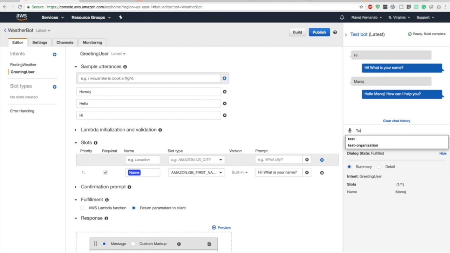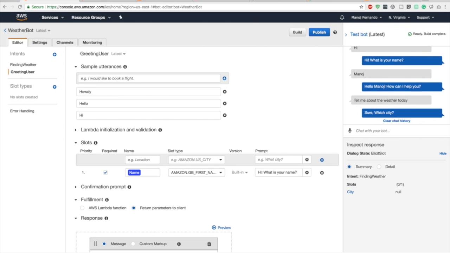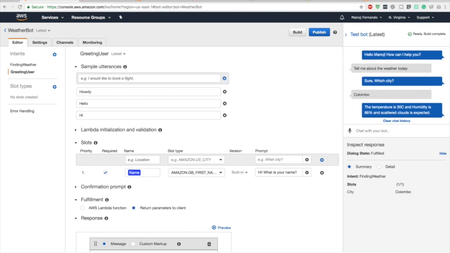Now I can ask, tell me about the weather today. Then it will trigger the second intent, finding weather. Then it will ask the next prompt, sure, which city? I will say Colombo. So it has queried the API and sent me the current information in Colombo. The temperature is 30 degrees and the humidity is 66 and scattered clouds are expected. I know it's grammatically wrong, but that's fine.